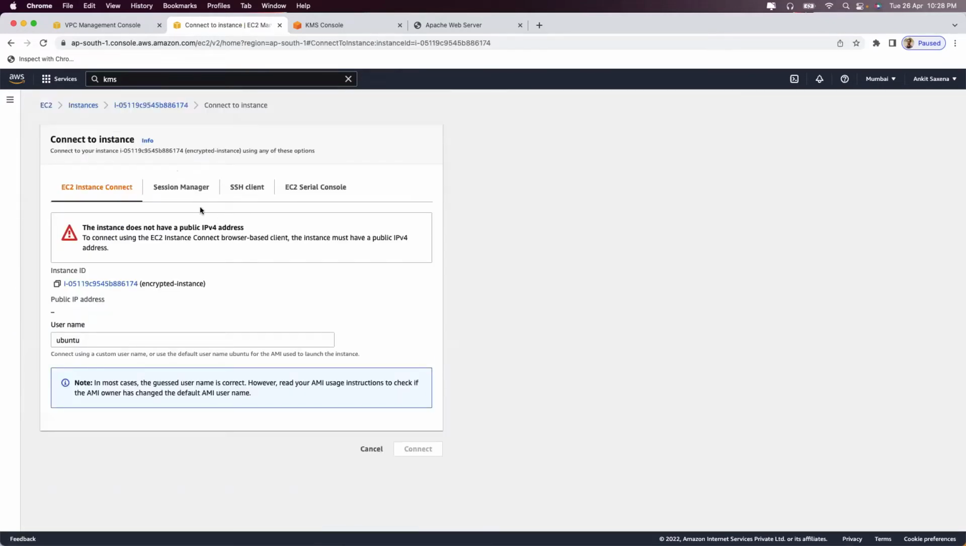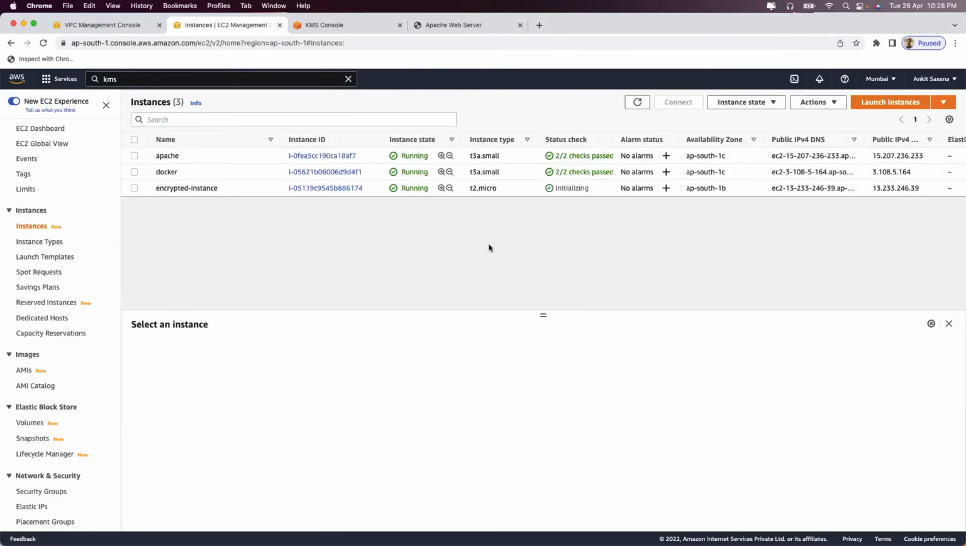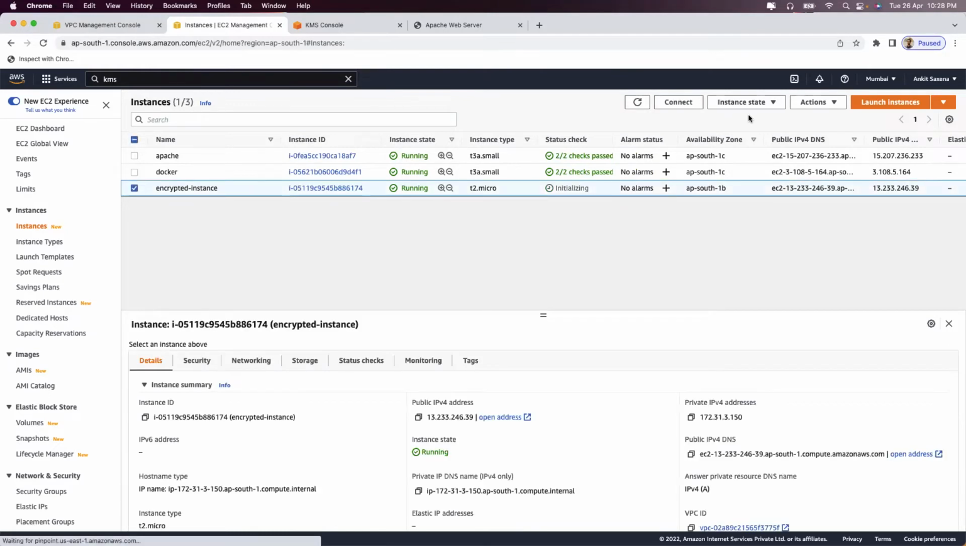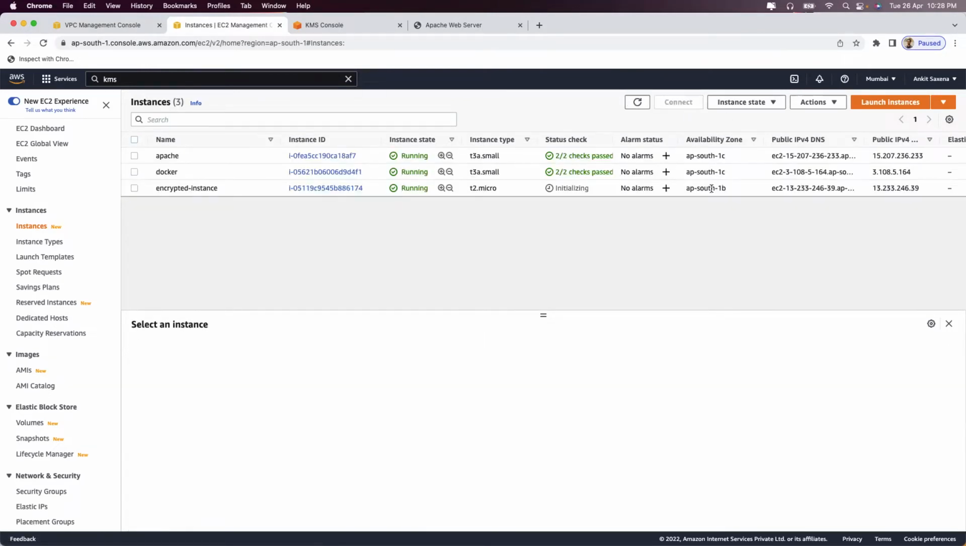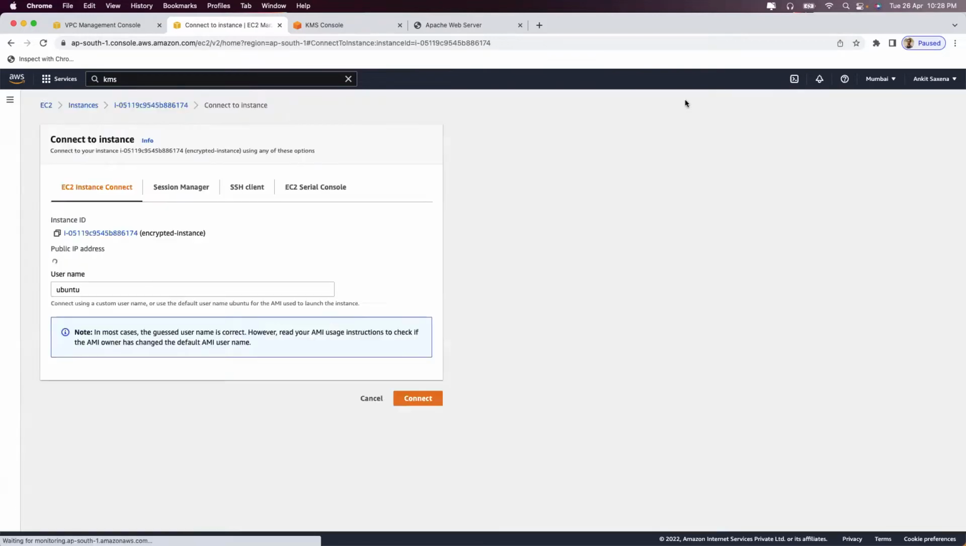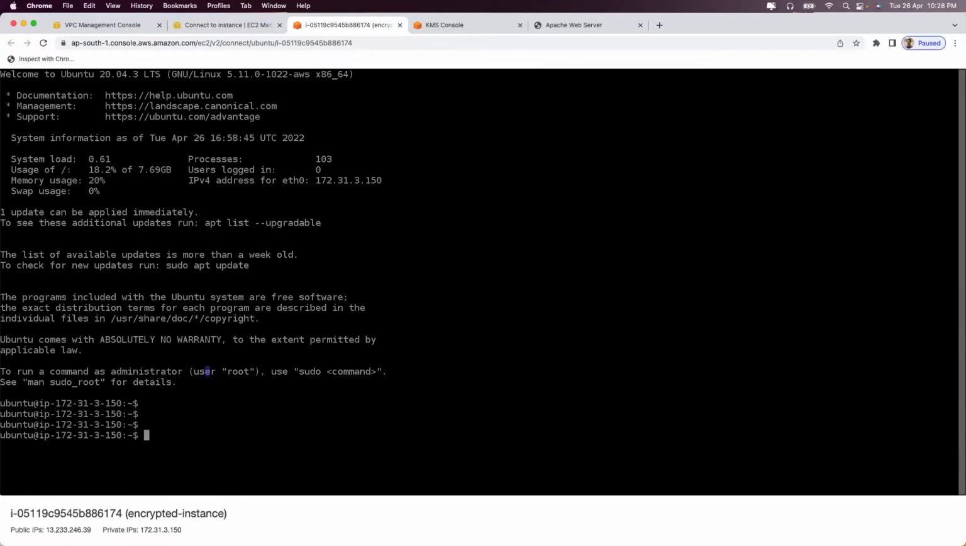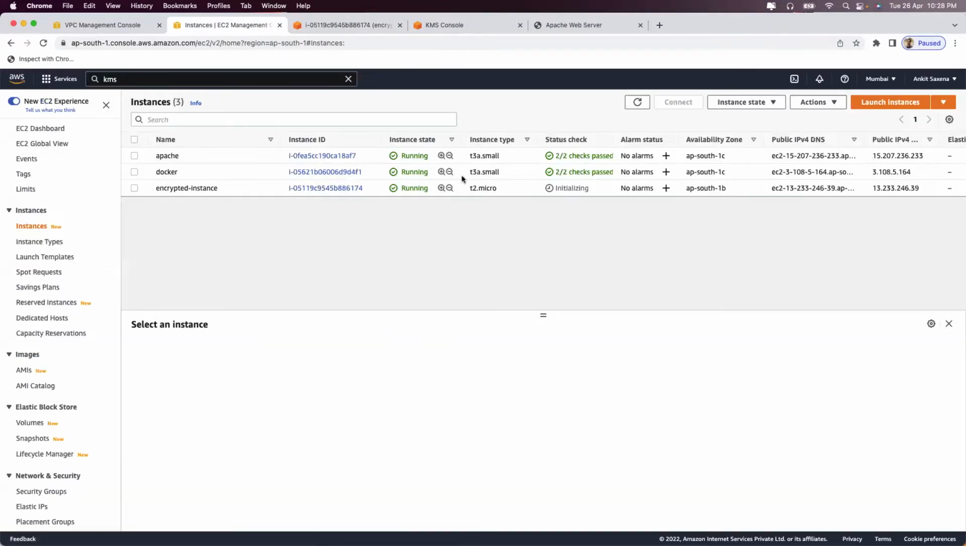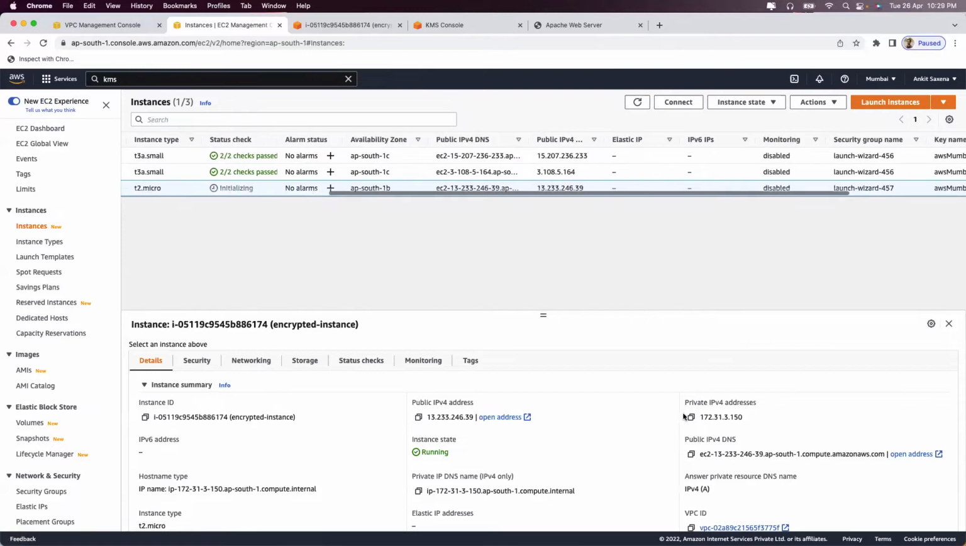Let's test it out. I click on connect over here and it gives me an error that this instance does not have a public IPv4 address. So if it doesn't have a public IPv4 address, it will tell me. If I still want to connect, you can always click on connect over here. And if everything is good, you should see the connection coming up. If I give whoami, it tells me that you are Ubuntu and your private IP is 172.168.3.150.